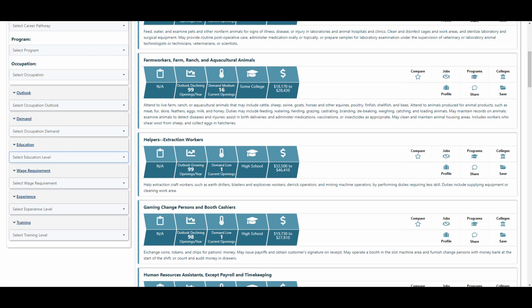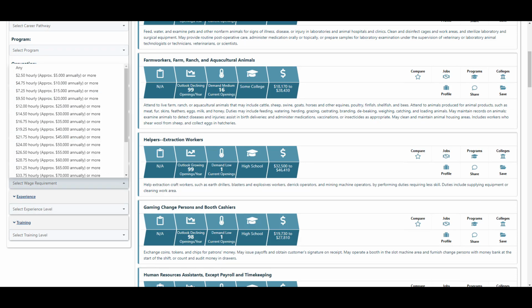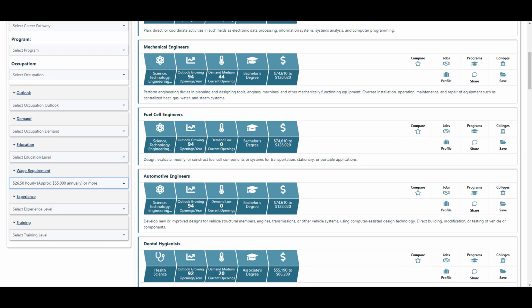Wage requirement is another way that they can filter, and we have looked at this in a previous video for an earlier lesson. This is something that would be tied to their lifestyle goals. What income do they need on an annual basis to achieve various lifestyle goals? So if they're looking to achieve somewhere around that $55,000 range, they can select this particular filter, and now all occupations are being filtered with that requirement.